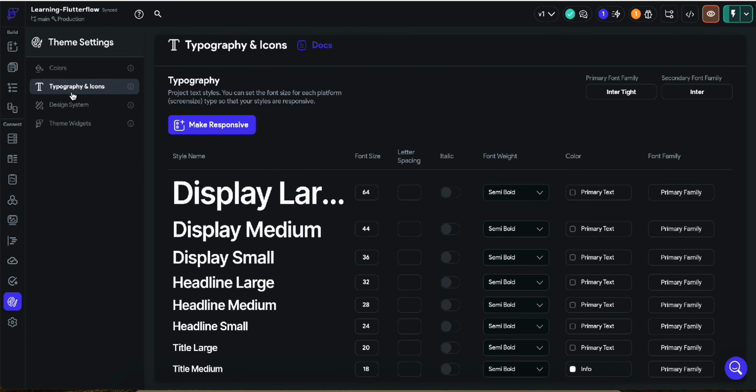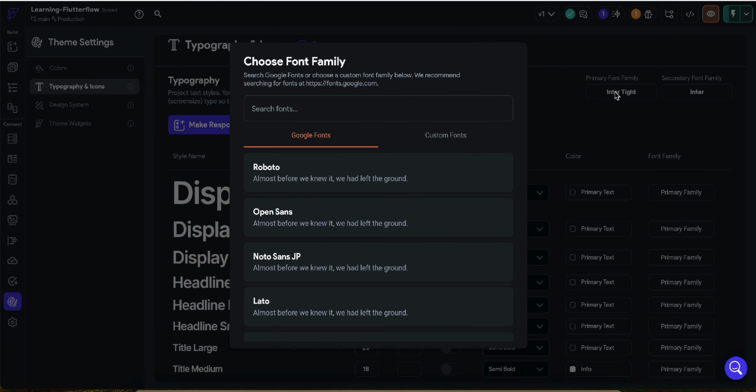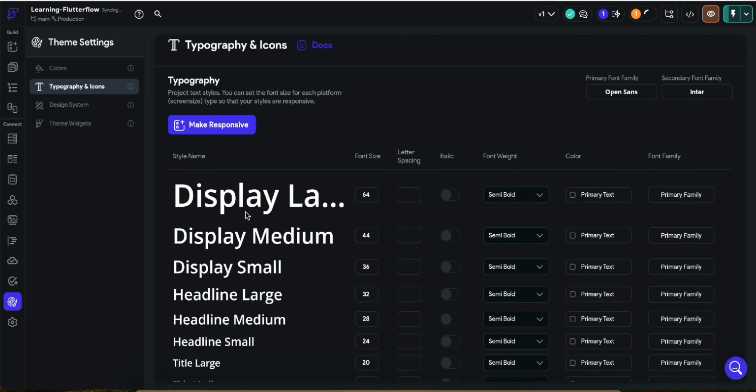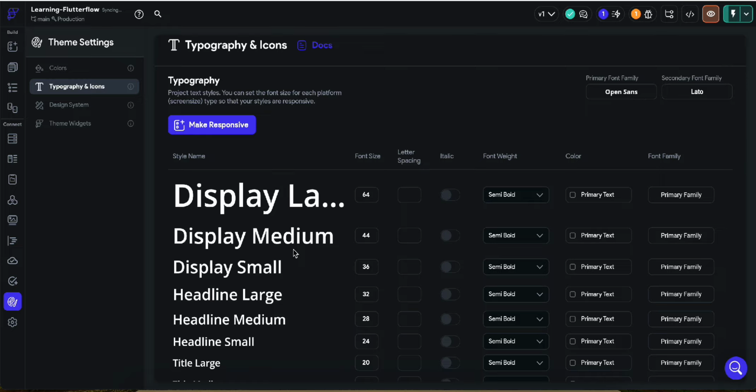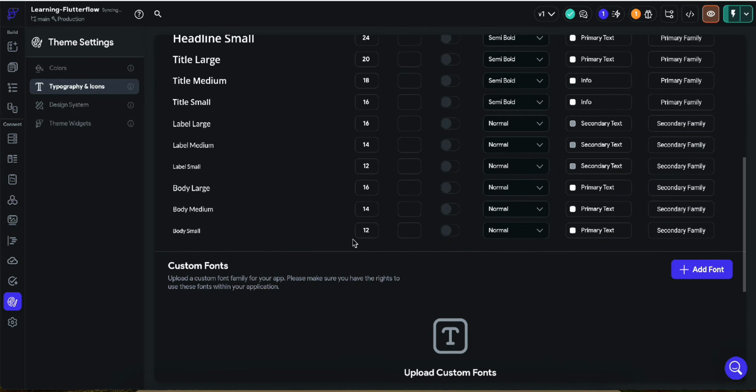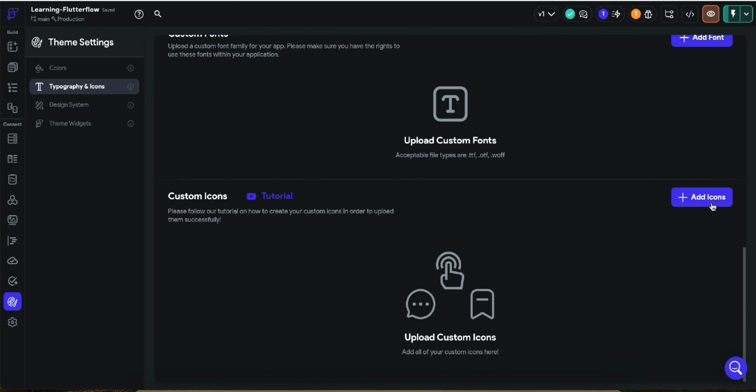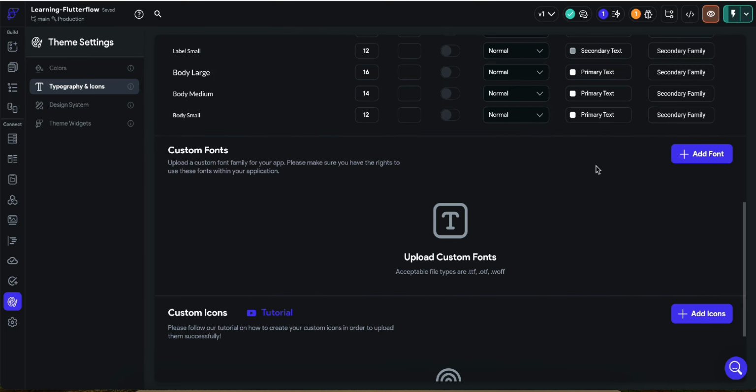Typography or icons. If you want to use any specific icons or a text style across the application, you can simply select it from here. This is the primary font and this is the secondary font. You can click here and select the primary and secondary font. Let's suppose I want the primary font to be Open Sans, and it's showing how Open Sans looks, and the secondary font should be, maybe we can say, Lato. That's how we can select the font, and you can also obviously add your custom icons and custom fonts by yourself.